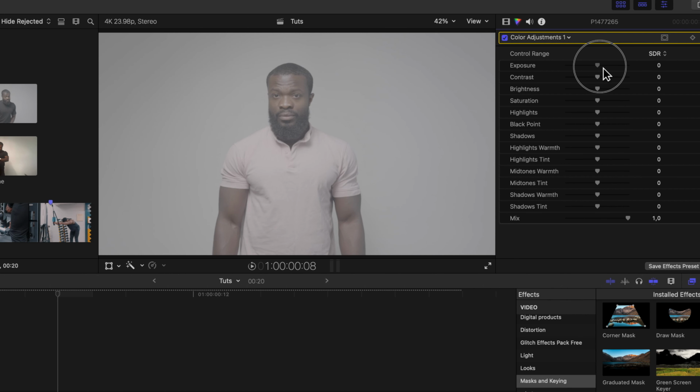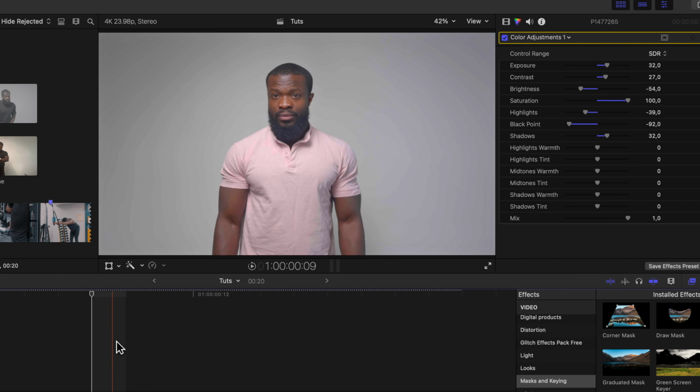So with this, I'll just play around it and show you guys. So let's work on the exposure, contrast, let's bring that up. Brightness, let's dial it down. Saturation, up more. Highlights, let's bring that down. Black points, let's drop that. So right here, as you can see, I did some quick color correction using the sliders.